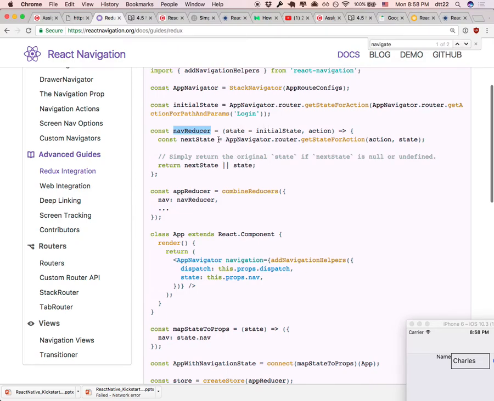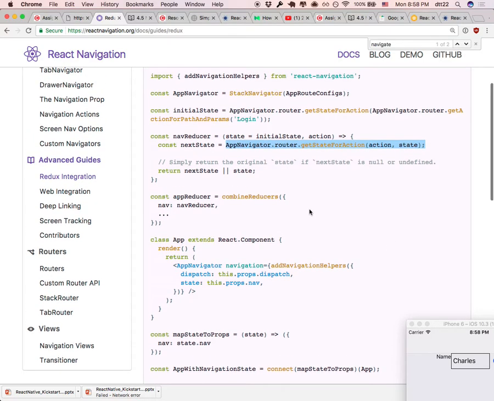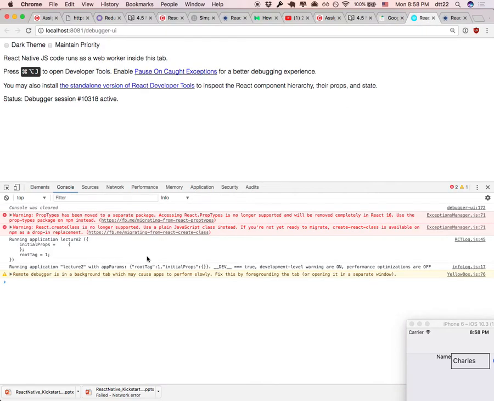A nav reducer will just check the app navigator. Hey, remember the navigation property? navigation.state is getting it out here, getStateForAction for that action, and combine. So I have to use combineReducers. If I could use it successfully, we'll be able to see the state that I printed just now, and successfully down here, the whole object.